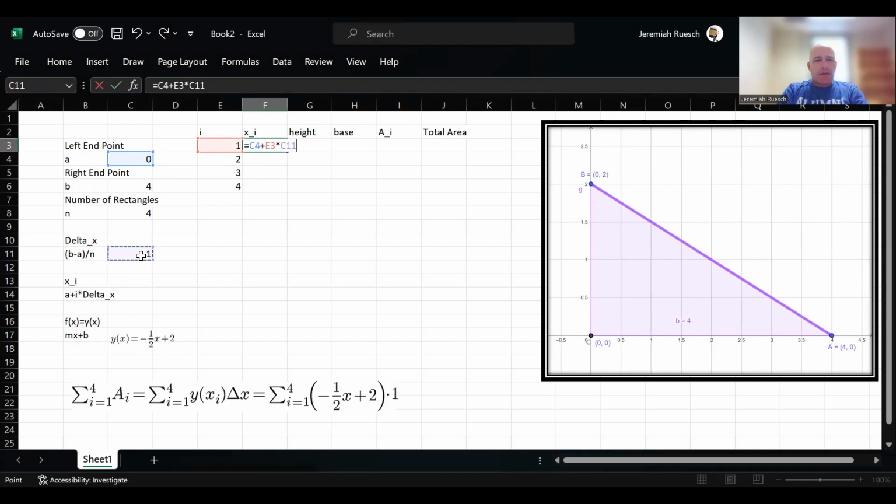And let's see, a little bit of notational things. Our C4 is not going to change. So if you go back to this button, hit the button F4, it's going to lock that position in place. We want this one to stay the same. So you'll need to hit F4 here, or use the dollar signs like that.